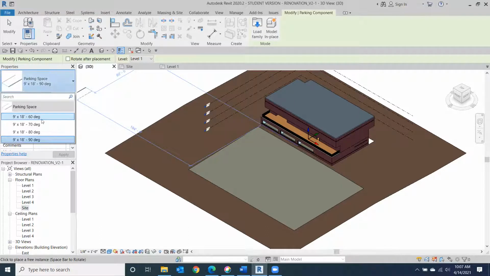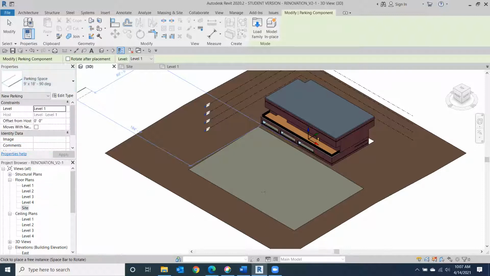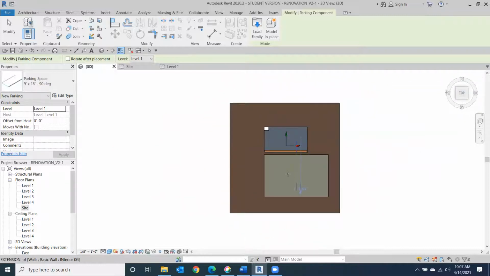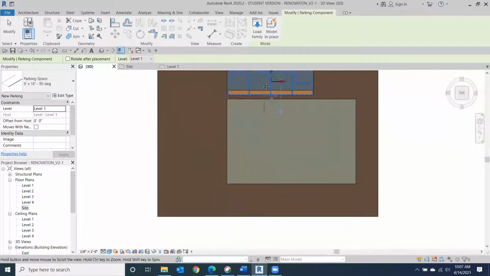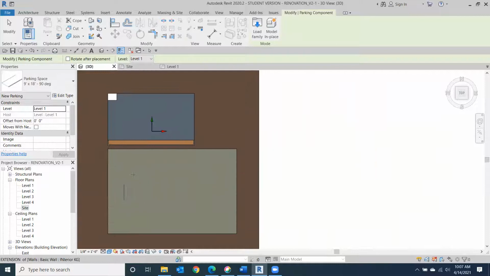Another way, there's a few different ways that we can use that. You see, there's the size and then also the angle that you can have your parking at. We'll just use a regular 90-degree parking for now. I'm going to go to a top-down view, and say I wanted to start laying out my parking lot right here.